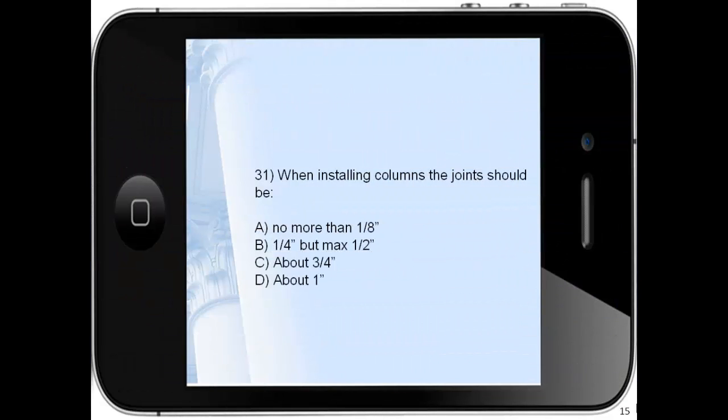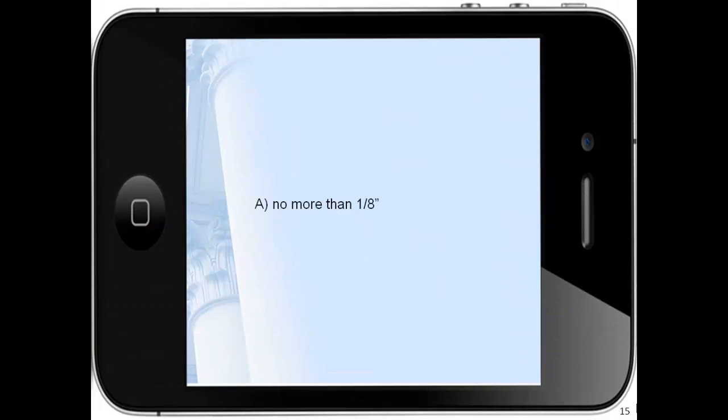31. When installing columns, the joints should be A, no more than 1/8 inch wide, B, 1/4 inch, but maximum 1/2 inch wide, C, about 3/4 inches wide, or D, about 1 inch wide. Pause the video and make your selection and come back for the answer. The answer is A. This should be no more than 1 inch wide.